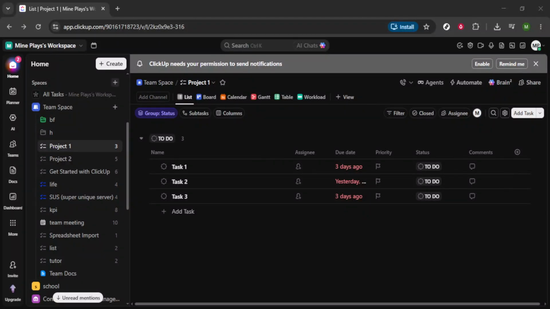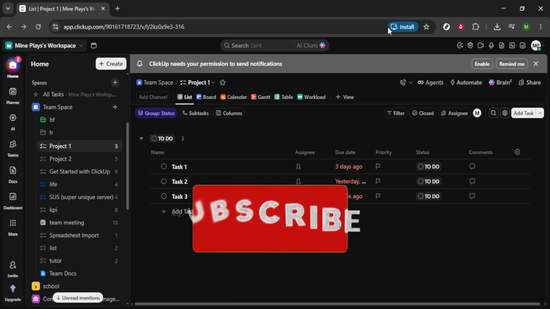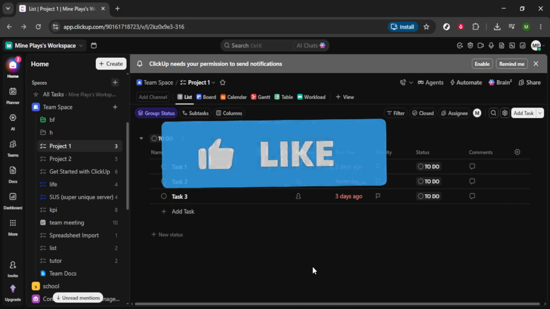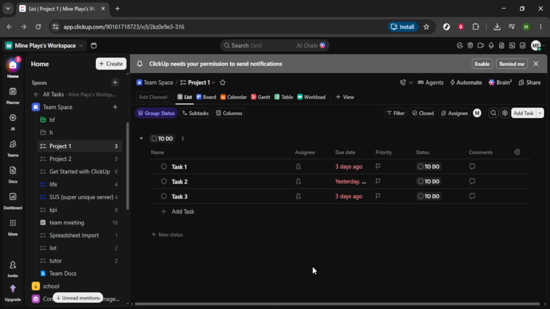In today's video, I'm going to teach you how to seamlessly integrate Google Sheets into your ClickUp workspace. This is an invaluable skill that can really enhance your productivity by combining the organizational power of ClickUp with the versatile data management capabilities of Google Sheets. Whether you're managing projects, tracking your team's progress, or analyzing data, having everything in one place can significantly streamline your workflow. So let's dive right into the process.